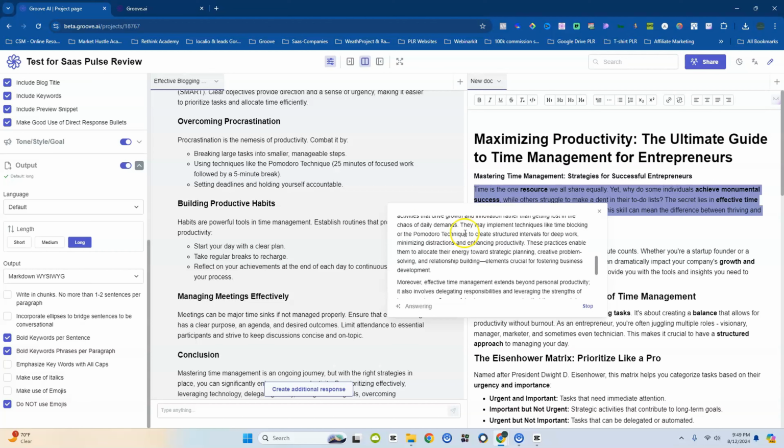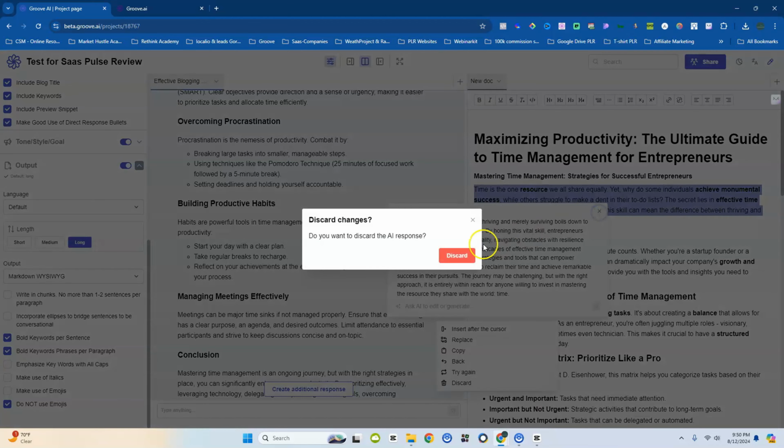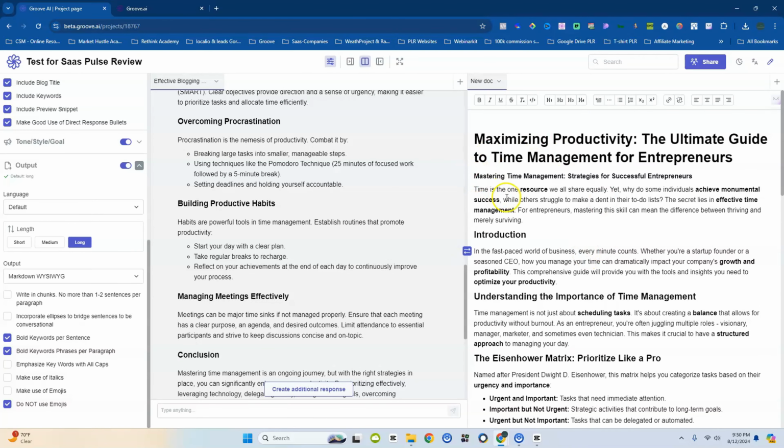There you go. Now you can see that it's really expanding on this one section here, and it's adding tons more information. However, I'm going to keep it the way it is. I don't want to mess this up. I'm going to go through this later. But that's the best part.